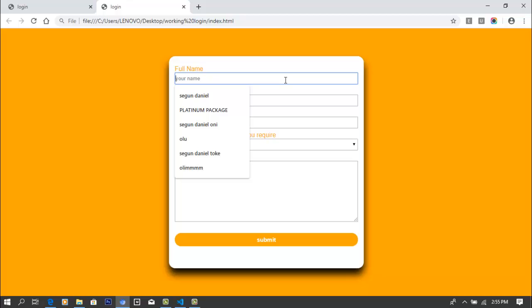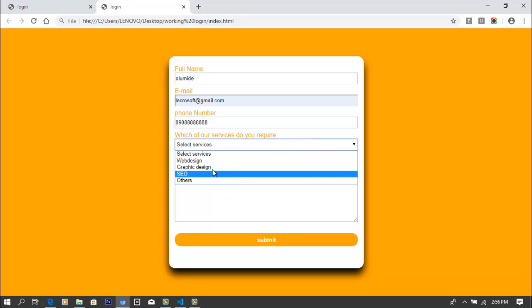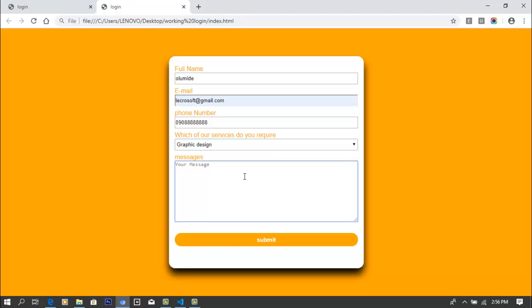For example, let us test out this form. Let me just put my name, Olumide, and then I'm going to input an email, then I'm going to input a random phone number, then I'm going to select services. Like for example, which of our services do you require? Let me just select graphic design, and let me just write my message. My message is going to be: please subscribe to the channel. Alright, then I'm going to click on the submit button.